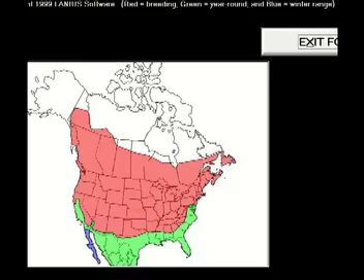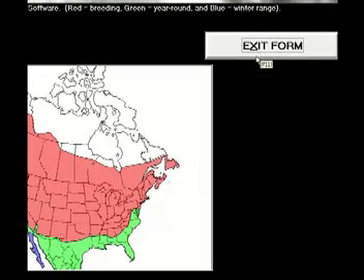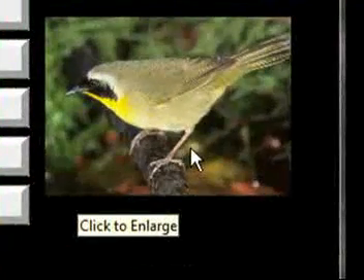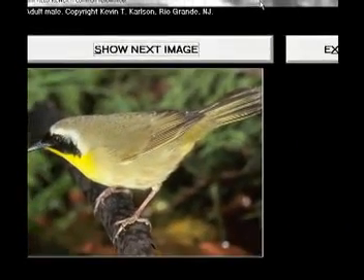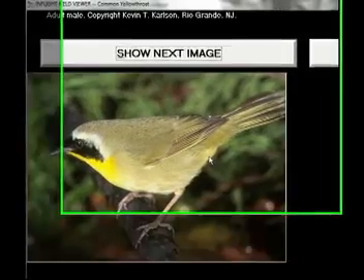All right, let's exit out of this form and get back to the main screen for the reference book, and now let's take a look at the field marks. If we want to see a larger image of the bird, we just click on the image, and that brings up the larger image of the common yellowthroat. Now we're able to take a look at this.